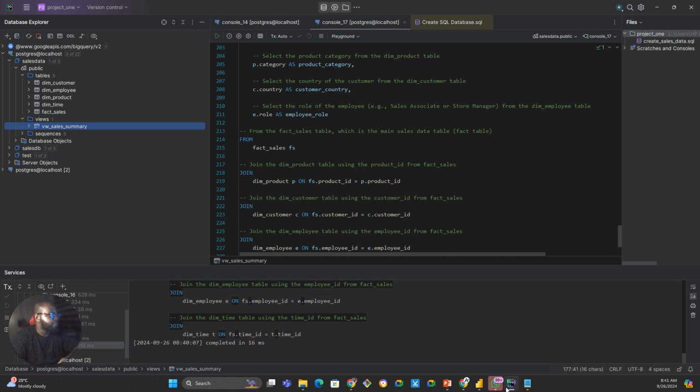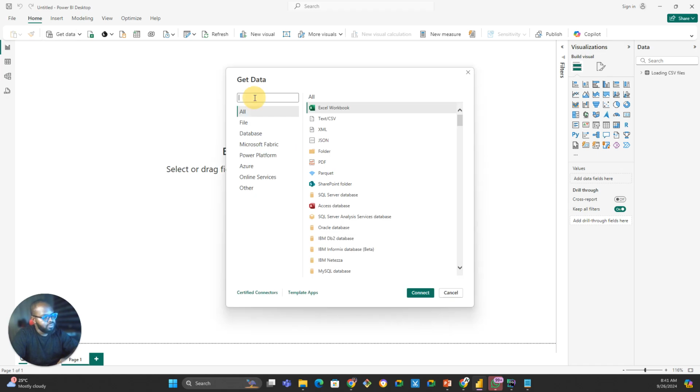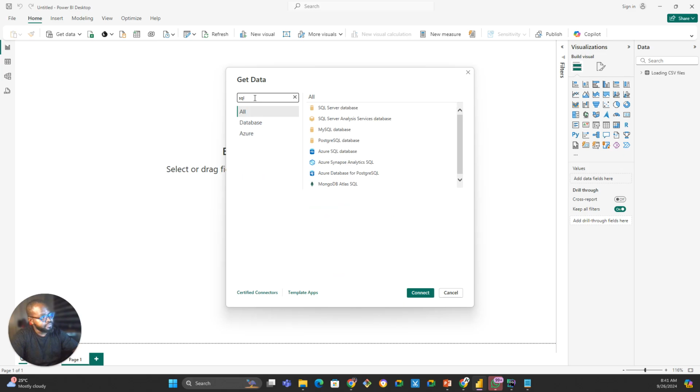We have our view. Now, to add a SQL database in Power BI, there are some credentials that you will need. First of all, you need to know your server. So we're going to check it out. So let's click on Get Data. And let's search for SQL. So there are a lot of SQL databases you can actually connect to. There's SQL Server, there's SSAS, there's MySQL, there's Postgres, and there are these other ones. So I'm going to select Postgres because again, I'm running Postgres on my machine. I'm going to select Postgres. I'm going to click on Connect.